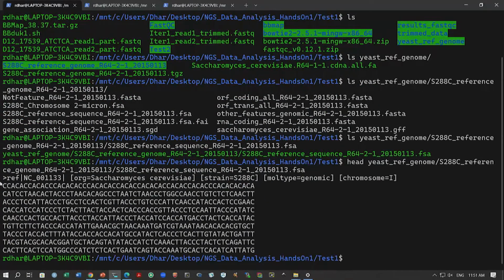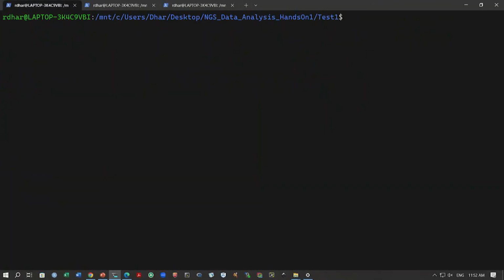Here you can see the header line starting with the greater than sign, and you have the organism name, Saccharomyces cerevisiae, and then from the next line you have the sequences. So, this is the FASTA file that we need for building the index. So, we have the reference file.